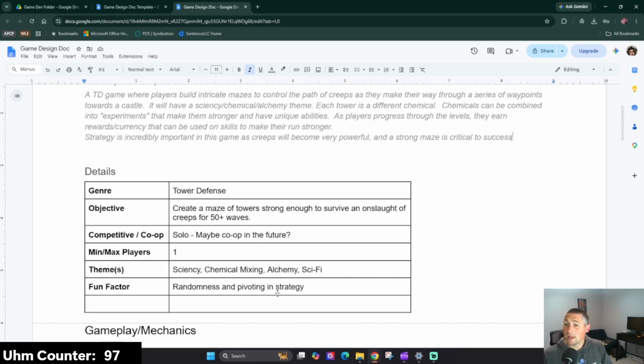I don't know if we're going to have 50, but it felt like a good number to put down, so that's what I wrote. Competitive or co-op? I actually chose solo. Maybe we move to co-op in the future, but to start, I want it to be solo. So, min players, 1. Max players, unfortunately, 1. Themes: sciencey, chemical mixing, alchemy, sci-fi, possibly.